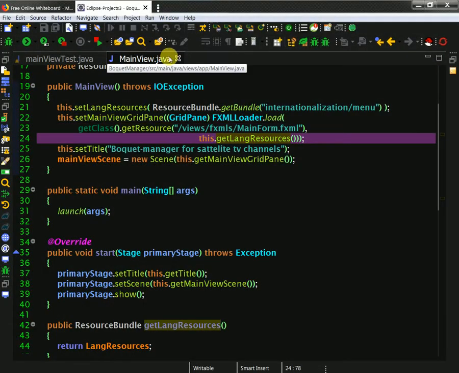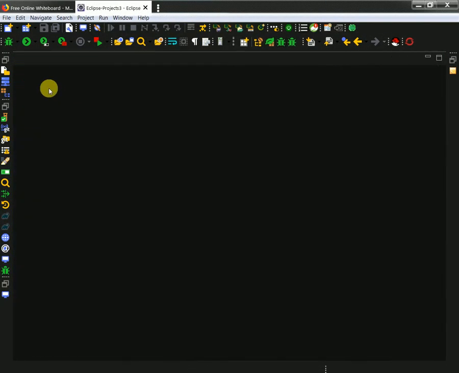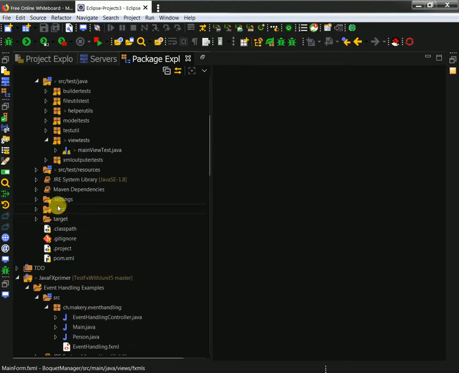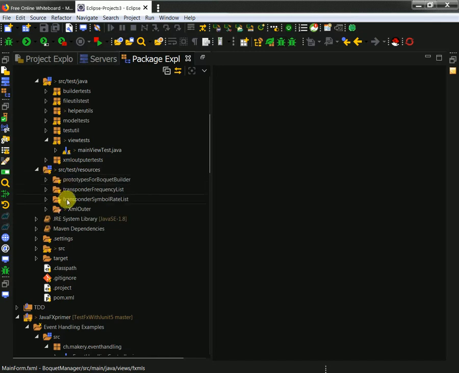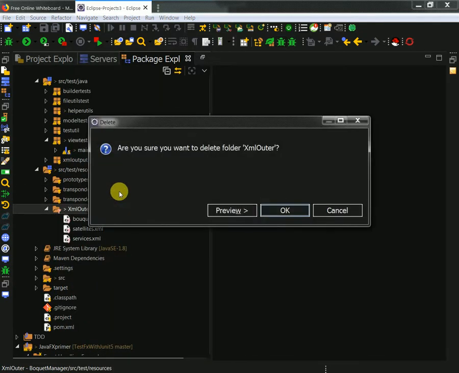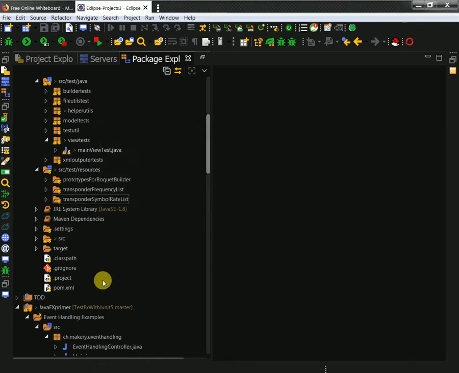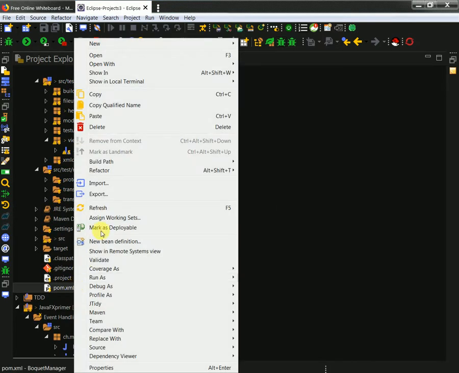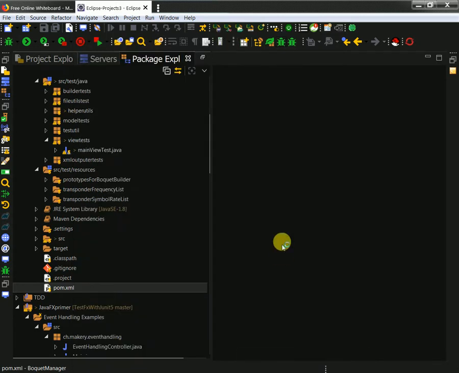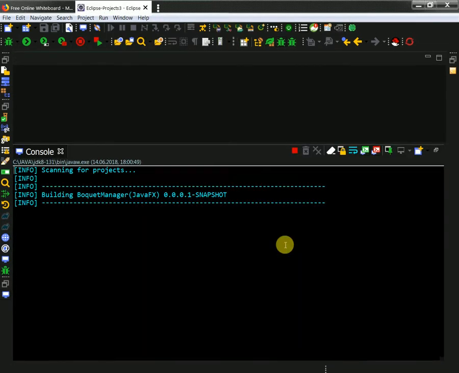And now for even more interesting stuff, let me just execute my Maven test, and let me just delete this XML output. And now when I execute my Maven test, all tests will be executed.